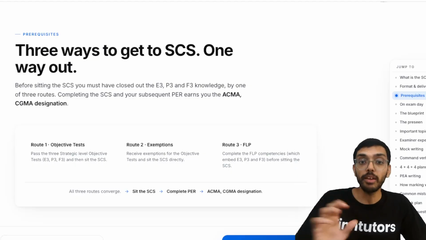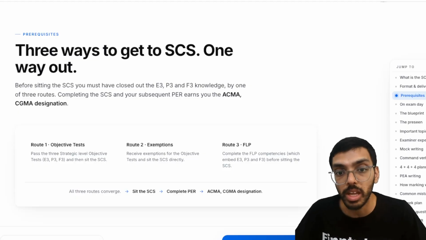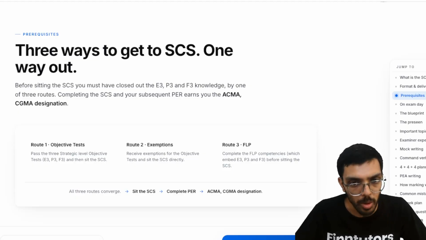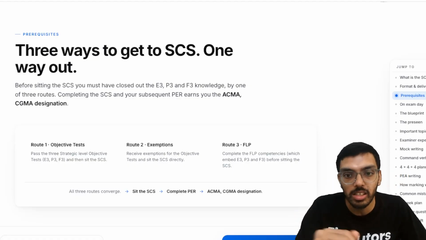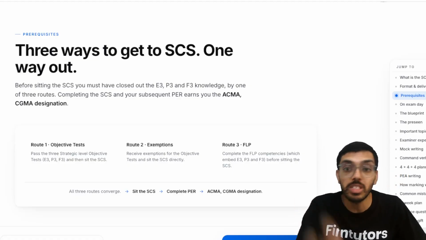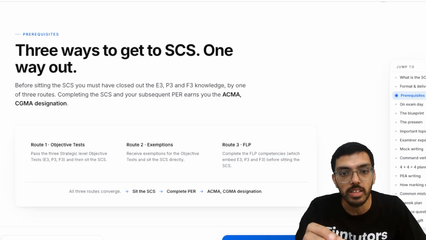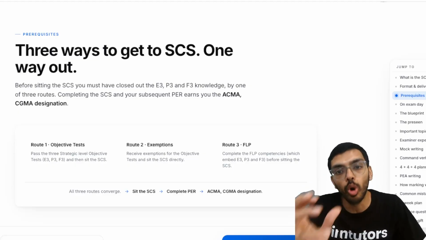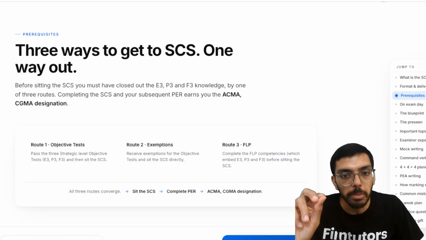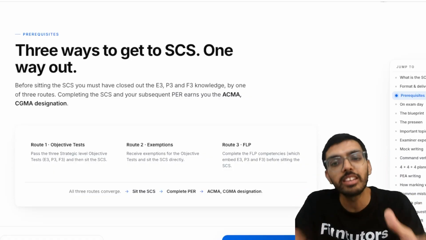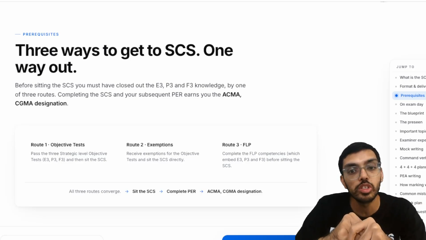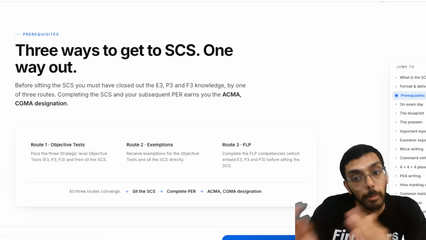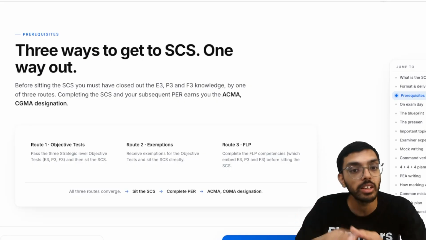If you're coming from the FLP route, which has become very, very popular, and we have a lot of students on this route, this is where you don't take the individual E3, P3 and F3 exams, but you still have to complete the competencies or learning goals on the CIMA FLP website. This is like gaining your E3, P3 and F3 knowledge so that you are ready to apply it, so that you are ready to sit the SCS.